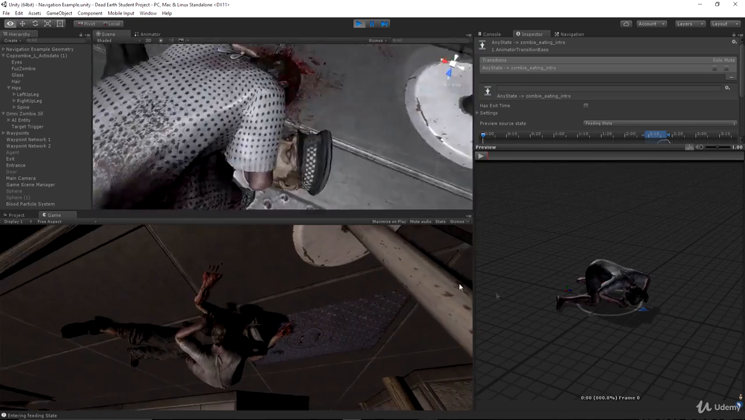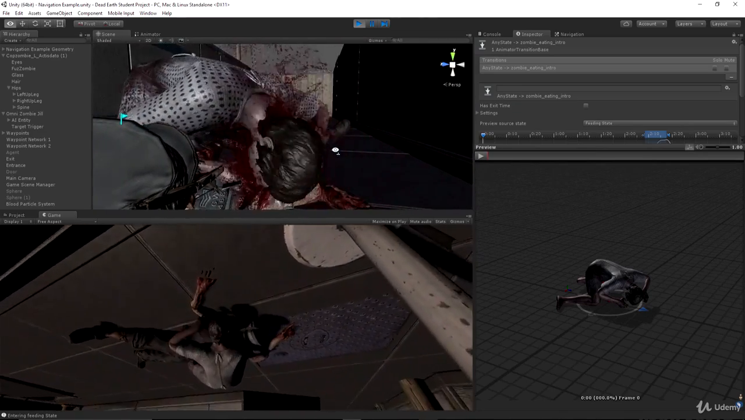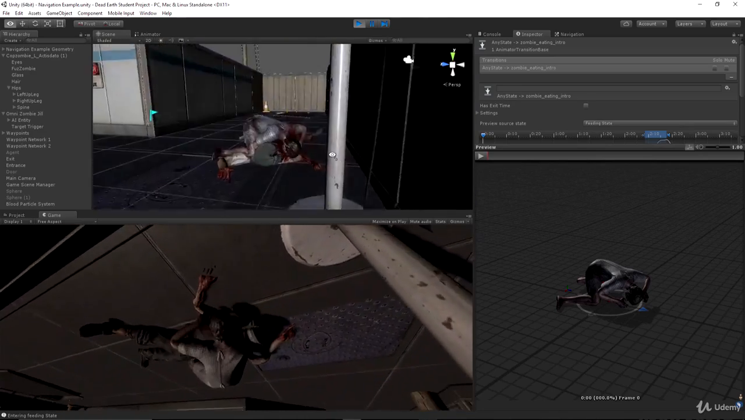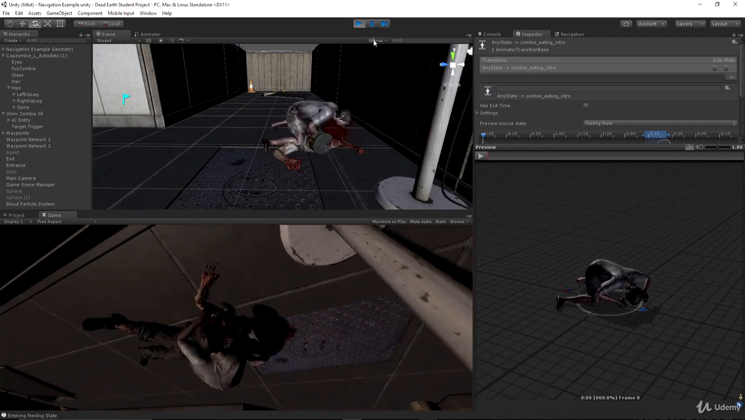Not really. Come on, Jill. I mean, you can see that she has overshot the neck. She's actually eating the arm. Once again, it's not really too bad. It looks fine, but sometimes it can be quite a lot worse than this, and she can end up looking like she's chewing on his hand.